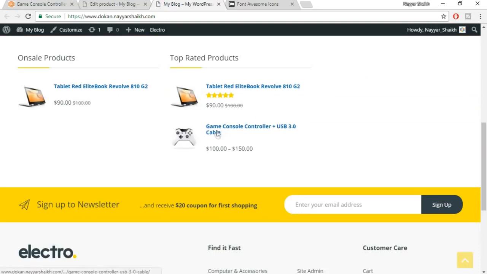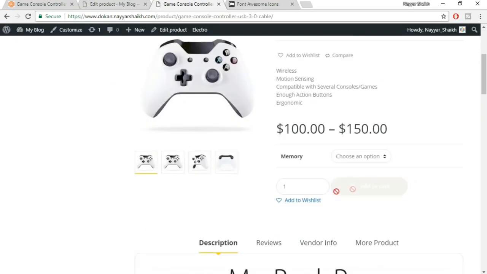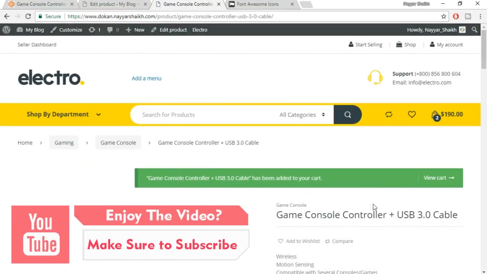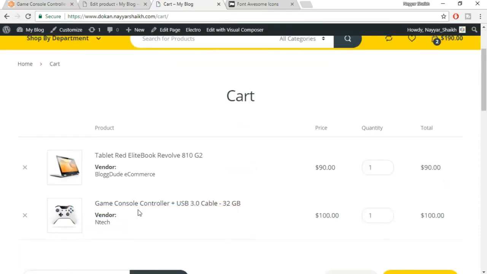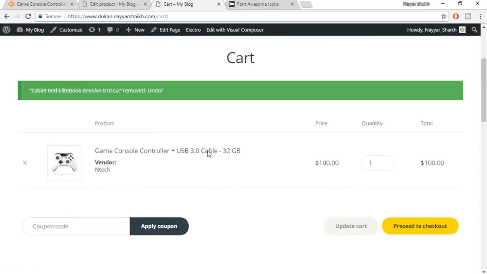So this is the product we created. Let's click on this product. Okay, now just select anything, 32 GB, click on add to cart. Okay, it says it has been added to cart. Now click on view cart over here. So we have two different products in our cart. Let's delete this one. We want only this one. Let's increase this quantity to 6. Okay, now click on proceed to checkout.